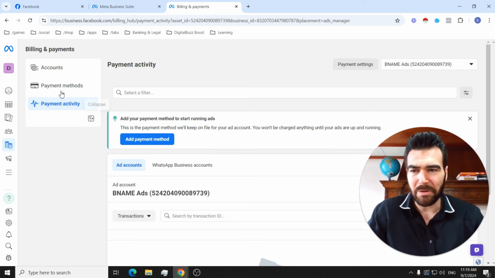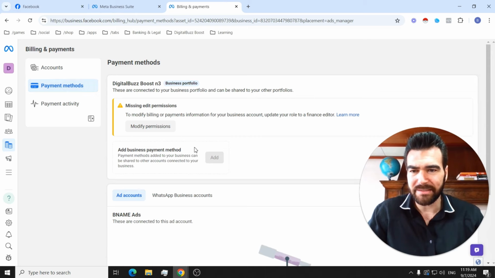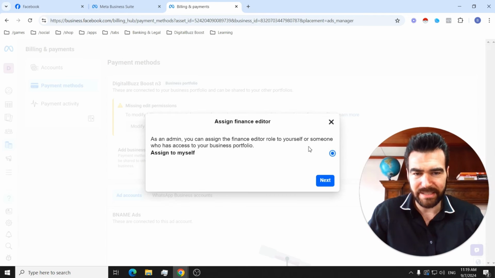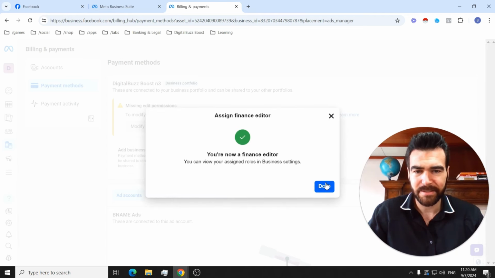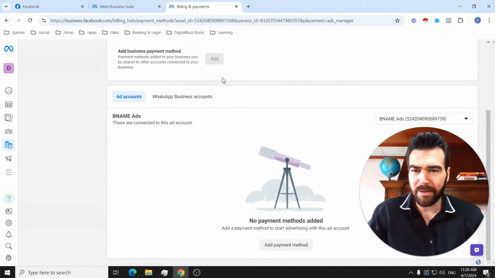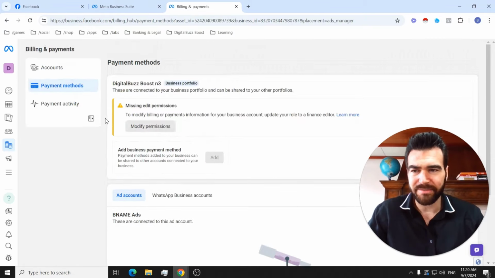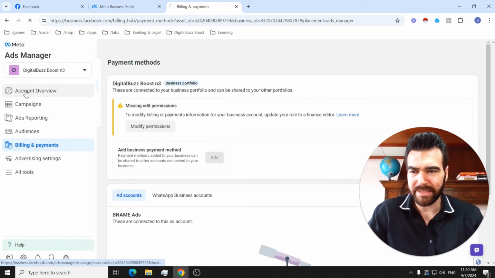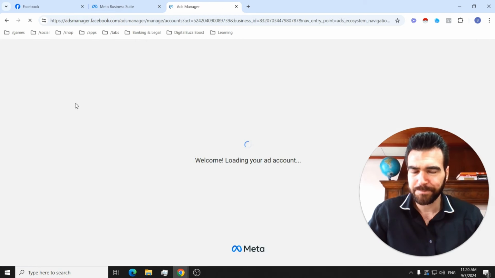So you can set all this up here. I think it's in payment methods. Was this modify permissions? Let's just check this. Assign to myself. Yes. All right, done. Add a business methods. Make sure all of this is set up. Go to account overview once you are done.